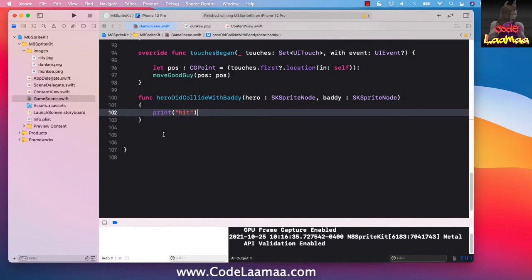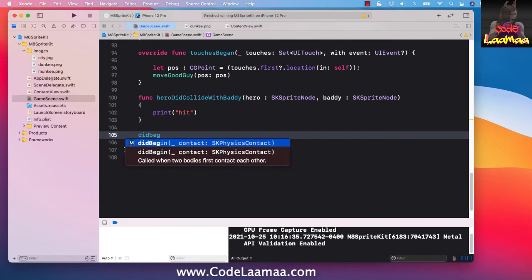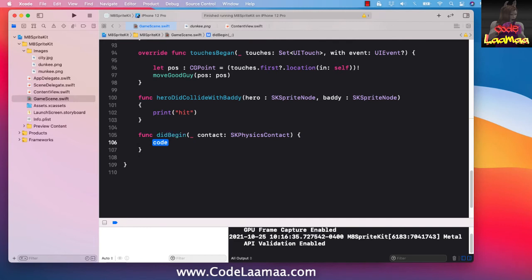So, the method I was talking about that fires when a collision happens is called didBegin. So I'm going to say didBegin. There it is. Hit enter. All right, and there's my method. So now what we're going to do is check to see who hit who. Did hero hit baddie or did baddie hit hero? We're going to fire hero did collide with baddie if hero crashed into baddie.